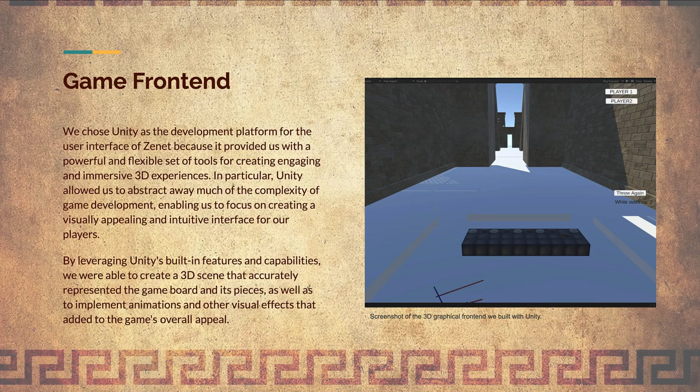Now, regarding the frontend, we used Unity to create an immersive 3D scene where players can interact with the game board and its pieces. The scene included animations and other visual effects that add to the game's overall appeal.